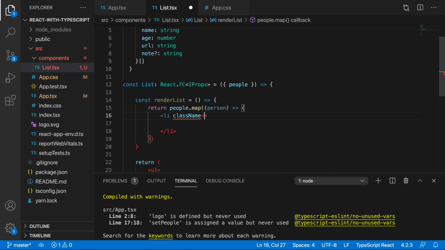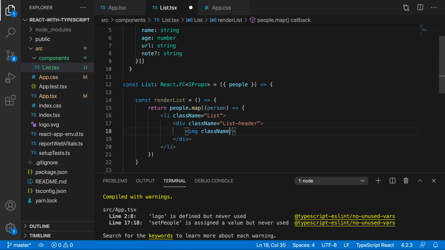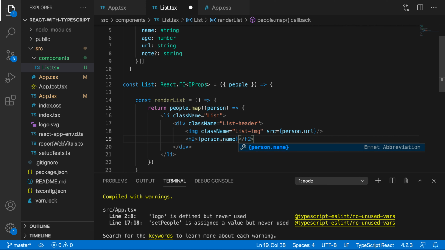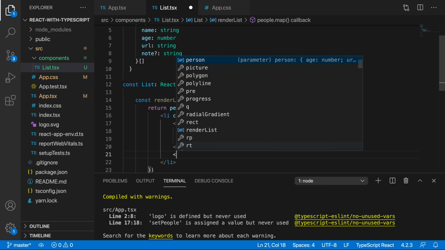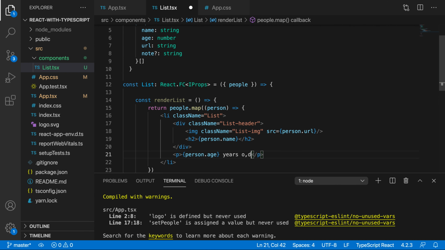This list is going to have a class name of list. Remember, these are the classes that you copied and pasted right over here. Inside, let's create a div with a class name of list header, and inside this div we're going to store the image itself, with a class name of list image. The source is going to be person.url. Then we have an h2 tag with person.name. Outside of this div, we have a p tag with person.age, and we say years old because the age is in years.